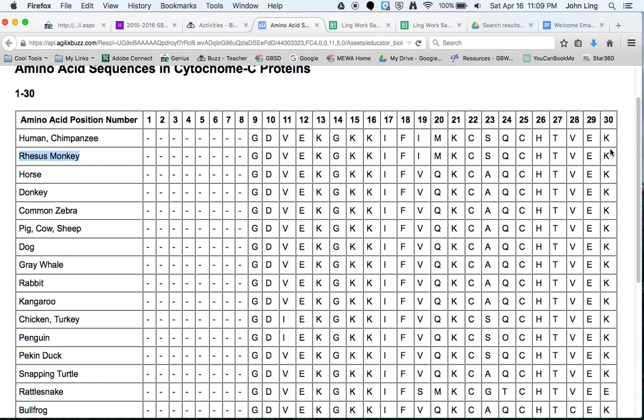They have 0 differences. So now let's compare to a horse, okay? And again, all of these you're going to compare back to the human and chimpanzee. So the horse, we go across here, let's see, G is the same, D is the same, V and V, E and E, K and K, G and G, K, K, I, F. Oh, here we go, at 19. If we look, oops, can't highlight that one. At 19, we have I for the human, and the horse is V. So there's one difference. And if you go on down here, you'll find that there's 3 differences along here.